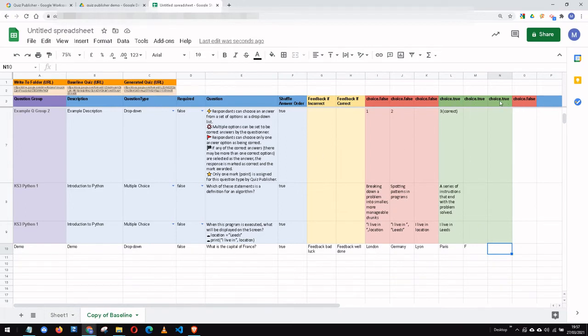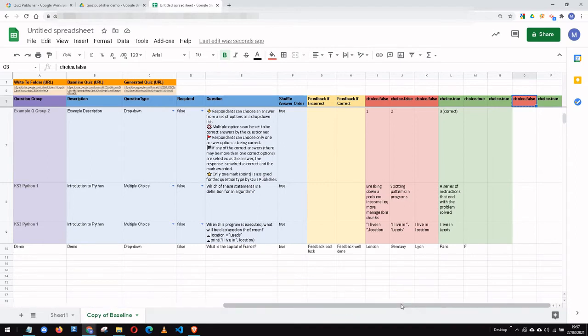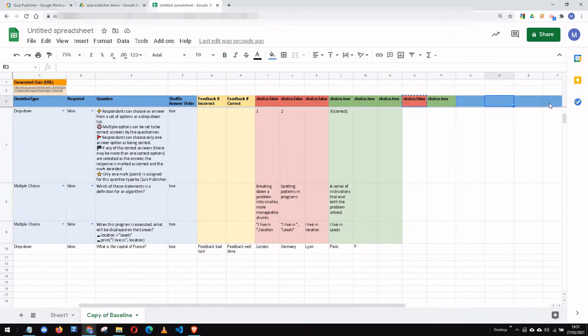I can simply add more correct answer columns if I need them, and also more incorrect answer columns if I need them. So you're not limited or restricted to a set number of correct or incorrect answers, but you can choose. So let's put another incorrect answer as being Birmingham. No, Huddersfield.